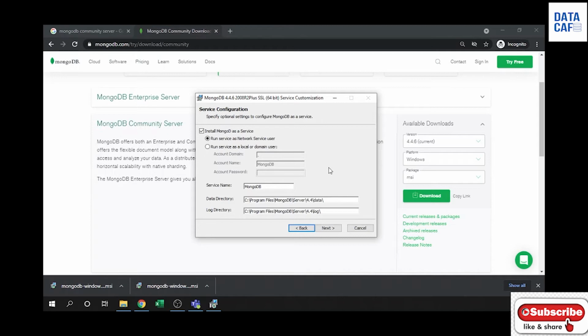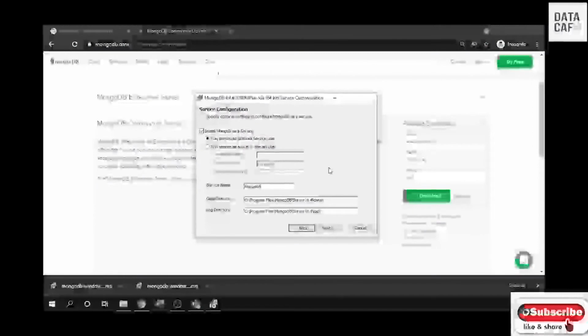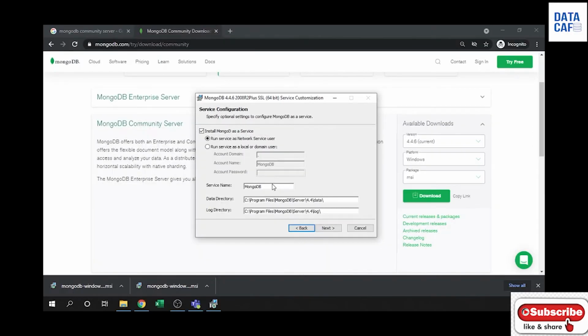Okay, then there is a server configuration. In this step, we are going to give the configuration so that MongoDB is installed as a service. We are also going to install this service as a network service user. Our service name is MongoDB, so that service will be enabled in the Windows services. There are also two directories we have to mention, for the data and the log.